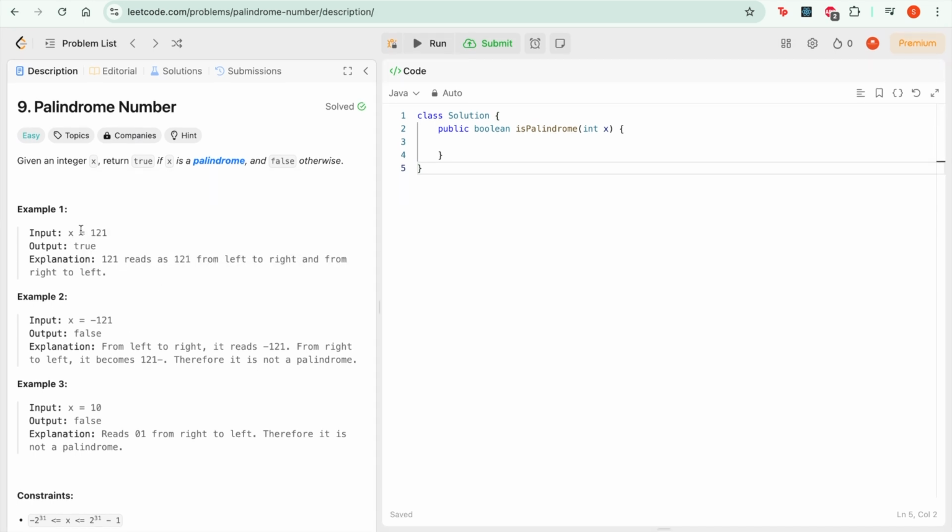So you're given examples here. Example 1 is 121 and the output is true because 121 reads 121 from left to right and from right to left. Example 2 is negative 121 and the output is false because of the negative sign, basically. Then x equal to 10 is also false.